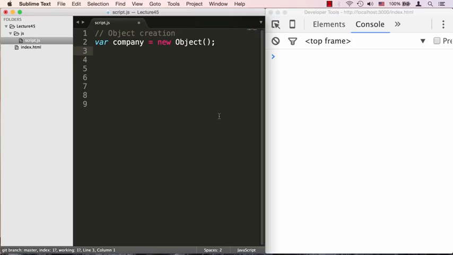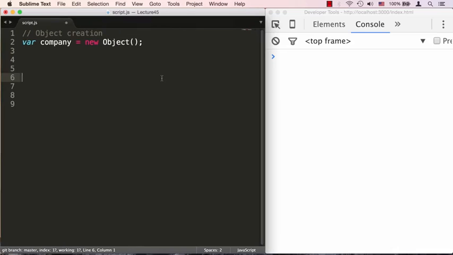Okay, so currently I am in Sublime Text and I'm looking at script.js and I'm located in the lecture 45 folder. Let me go ahead and close the File Explorer. And what you see in front of you is a very simple object creation. So we're creating a company variable and we're setting it to new object. Once we've created a reference to an object, we're ready to create properties of that object.